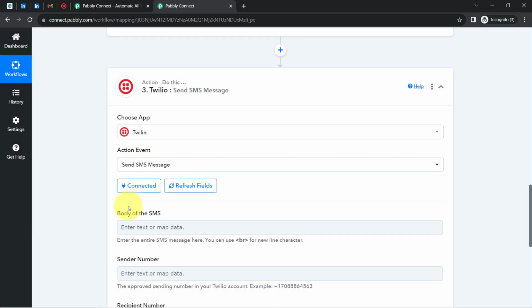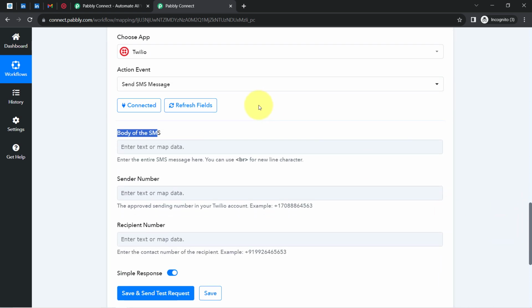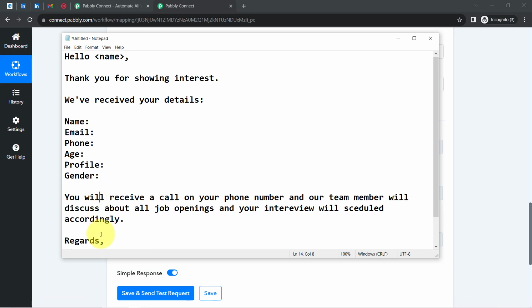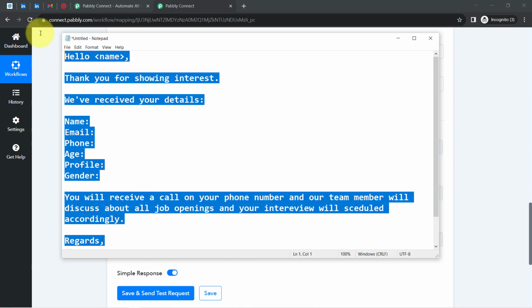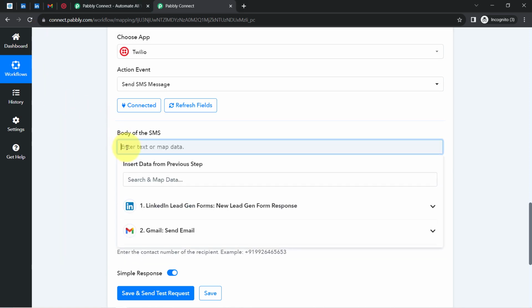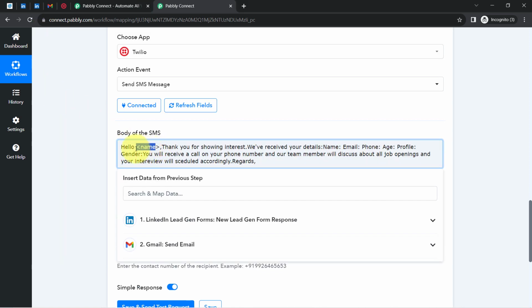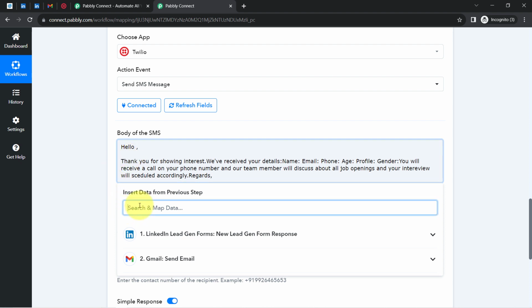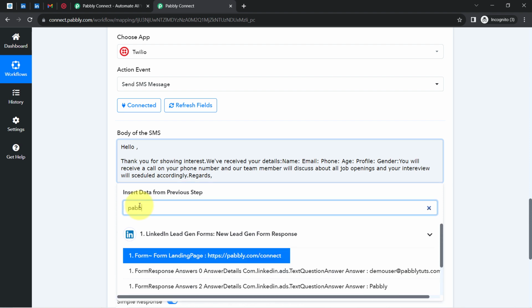And as soon as it is connected, it is asking for the body of the SMS. Okay, so how about I copy the same email content, and don't worry, I will minimize this content according to the SMS. So for now I'm copying the same. Let me paste the same here. Let me first add the name of the lead from the drop down only, and meanwhile I am also going to correct the formatting of my SMS. Okay, searching for the first name, which was Pabbly again.